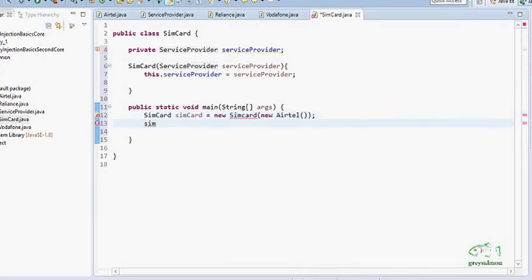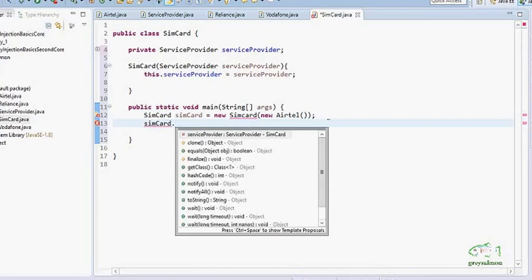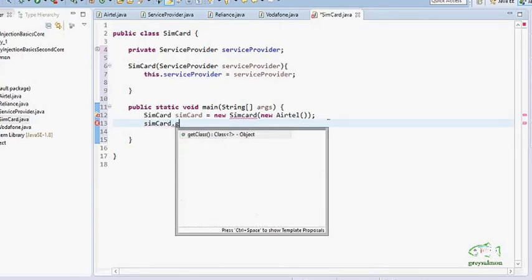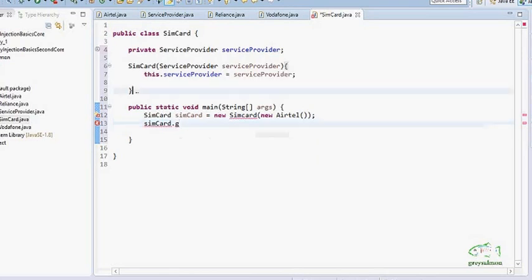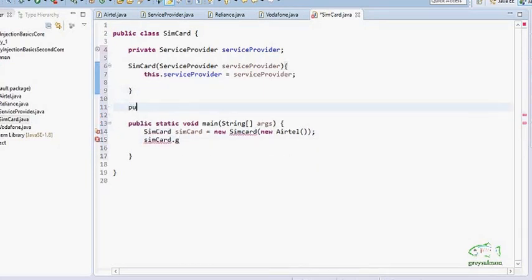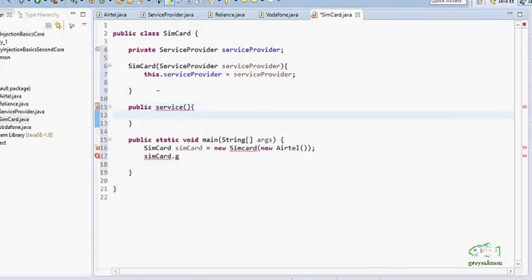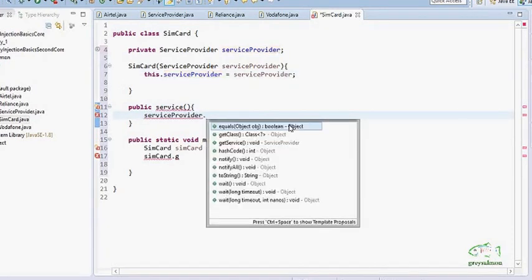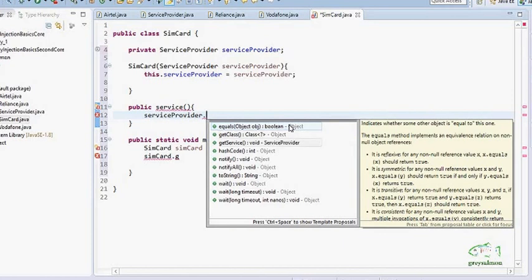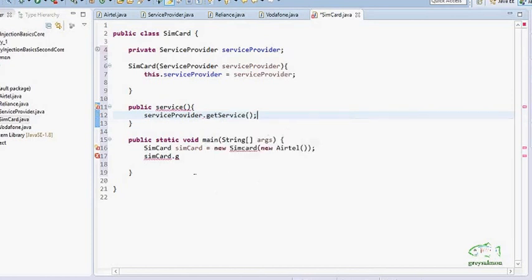Now when I call the method get services, now in this class we create one more method, public, and the service method. Now in this service method, with the help of the service provider, I call the method get service method.